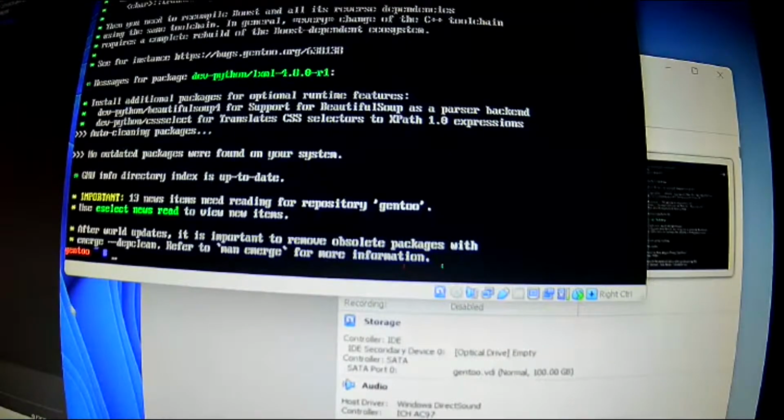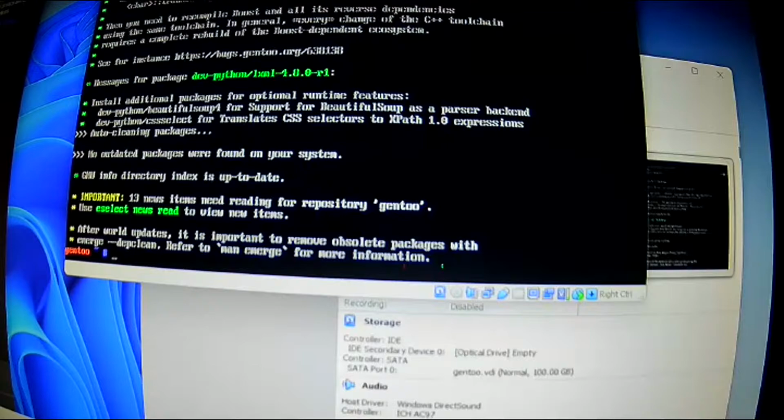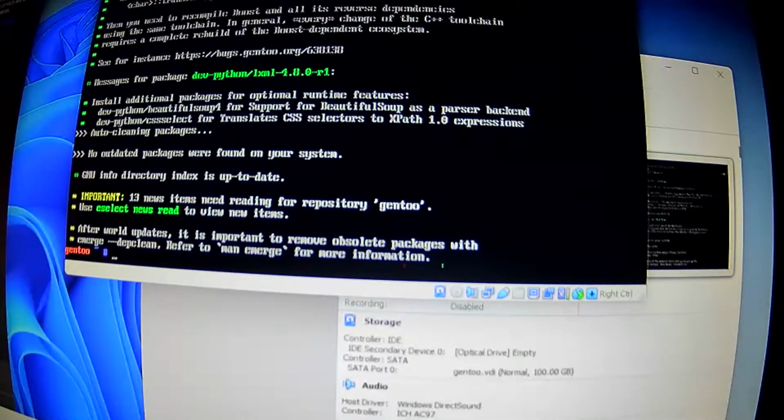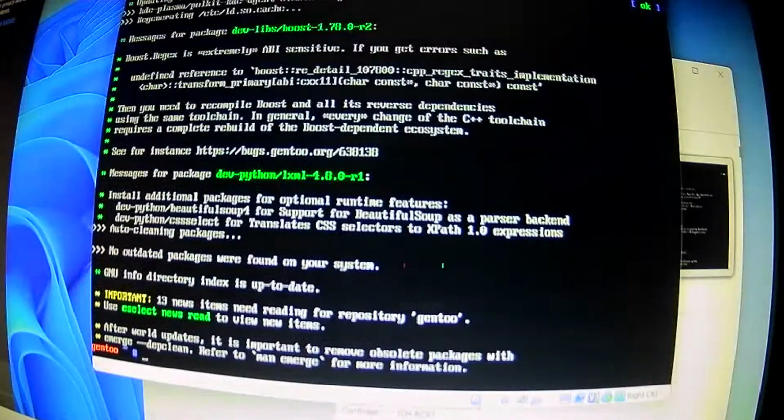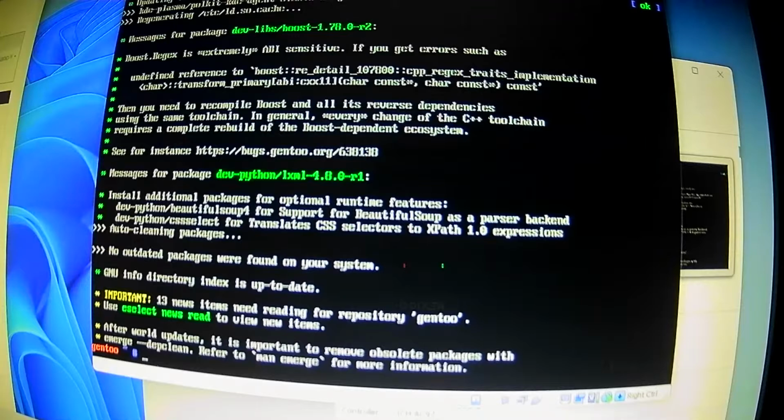Okay, welcome back. The profile updated, and it's installed, and it's time to get into Gentoo KDE. I'm gonna install that first, and then other things.